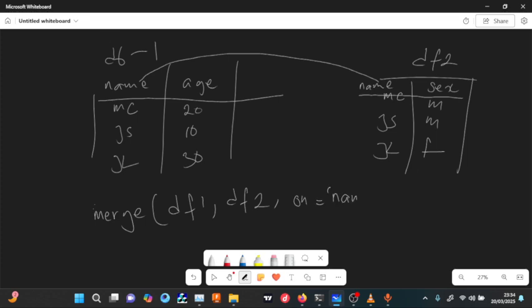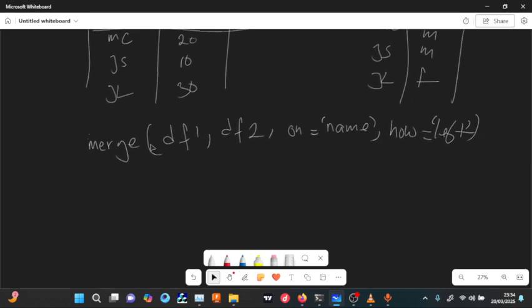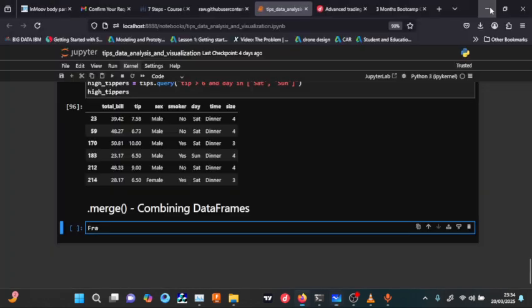And then how. There's a parameter called how, which is equals to left. We just want to put it to the left side, left, as a string. So if you close this bracket, what you're going to get is MC 20 male, Justice 10 male, and then Juliana 30 female. As simple as that. So let me just go ahead and show you programmatically.